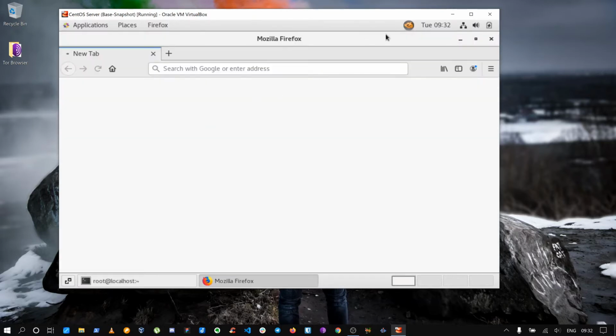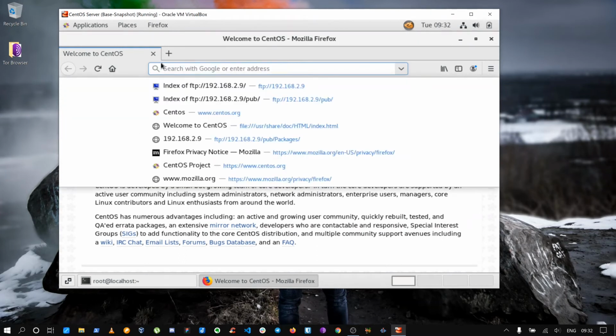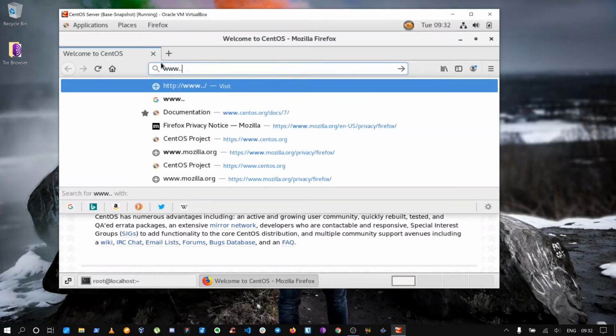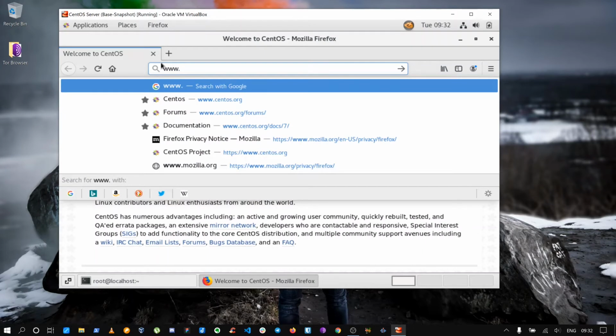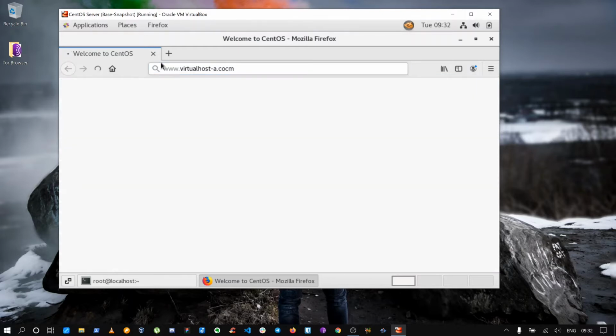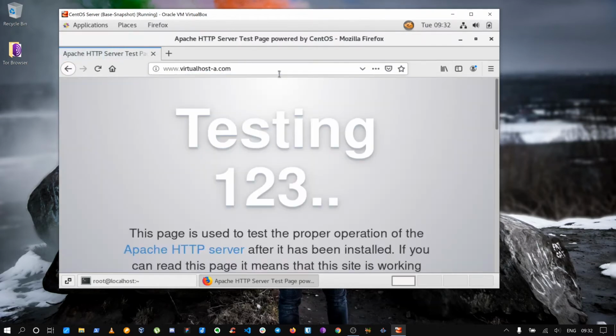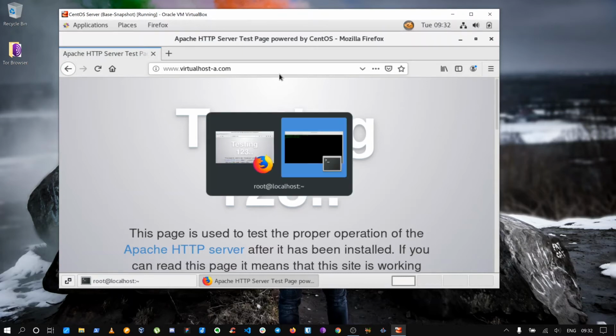You can see this symbol, which means that our system is actually being monitored by SELinux. You can search online what SELinux is, or probably I will make a video about what SELinux is later. So now what is that? www.virtualhost-a.com. I'm sorry. Yes, I think this is probably because of the firewall. So let us configure the firewall.